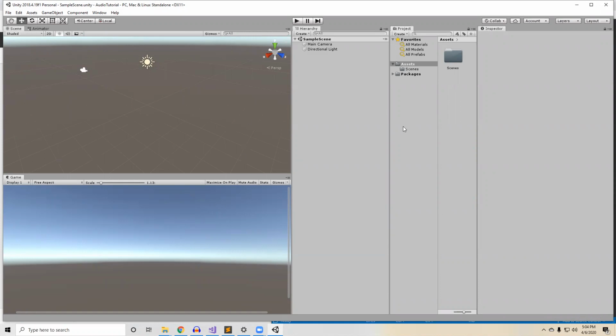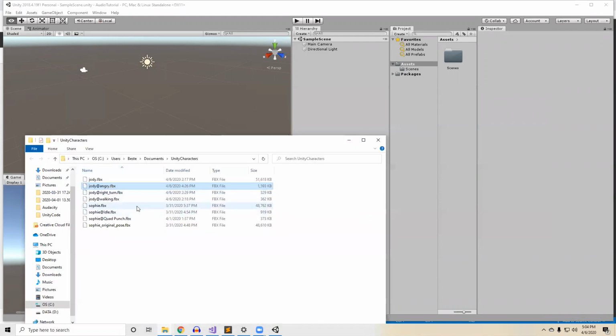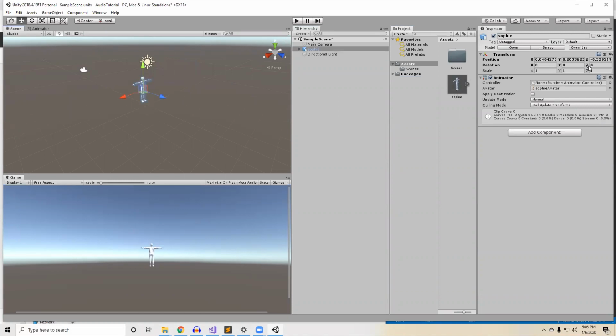So the first thing I'm going to do is import my regular default character that we've been using. You can use your own regular default character. So I'm going to go ahead and put Sophie into my assets folder. So here she is. And then I'm going to put her into my scene, and I'm going to do a reset to get her reset.